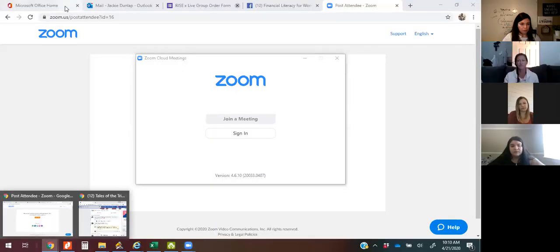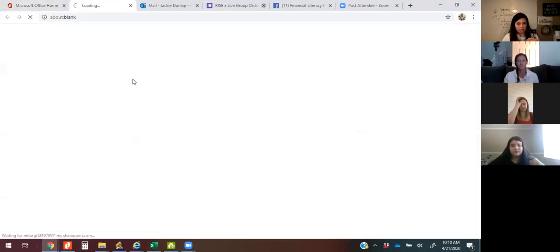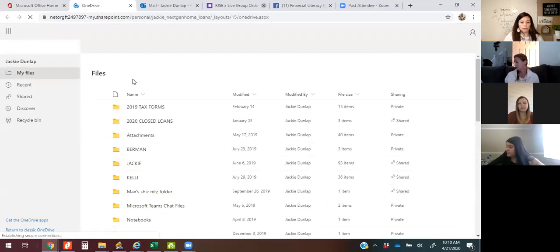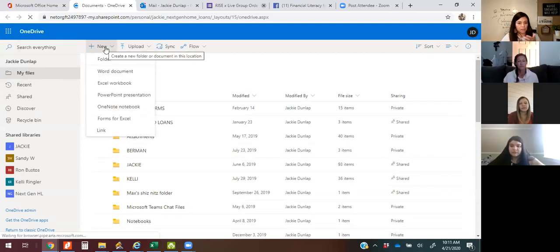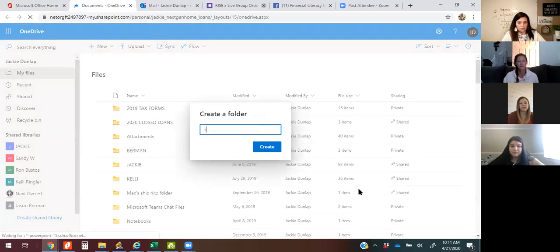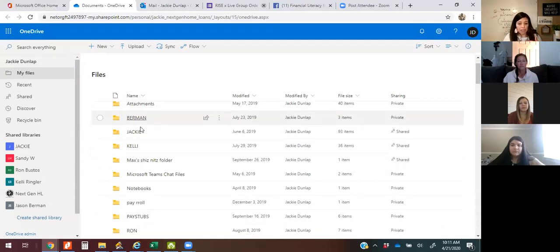Okay, so in our Outlook, we have access to OneDrive. What I would do is make a new folder. We're just going to call it training folders, okay? Just for now, we have one already, but just for the sake of doing this. So if you're a processor that's processing for multiple people in your OneDrive, I would make each loan officer their own folder.